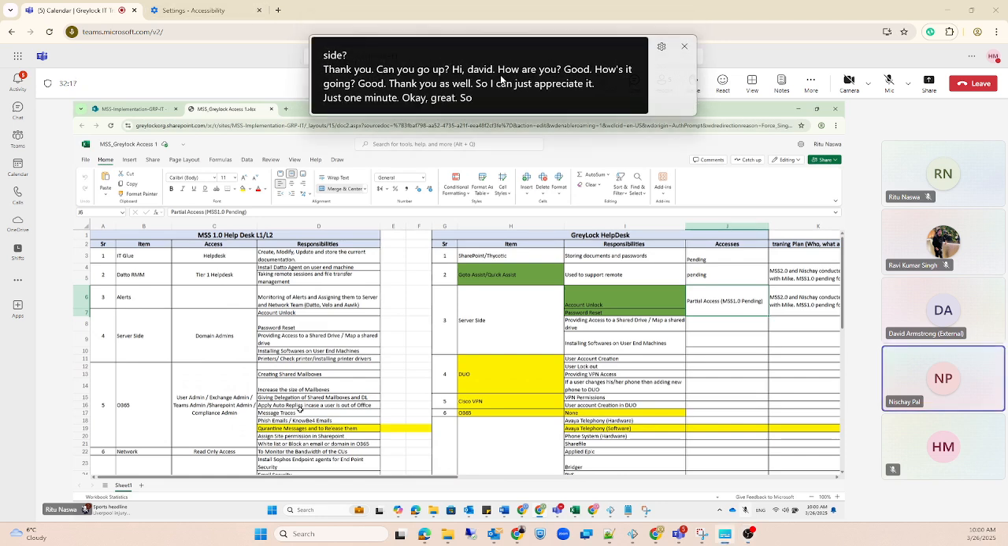So, David, my one concern, the reason for me having to do all this, is that we just need to have some kind of more clarity on the issues for the Greylock, right? If you can see on the table on the left side, these are all the accesses that we have for MSS 1.0, and what kind of tasks we do for those credit unions.